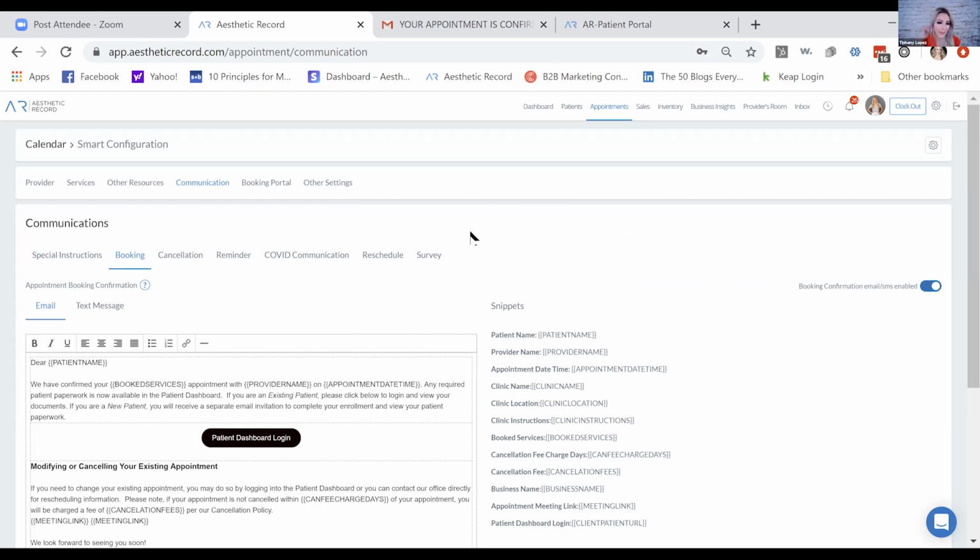Then the other part of that, so that's your actual booking email going out. That's going to be in addition to your appointment booked email. So that may go out today, and then the appointment's next week. So the day before that happens, this one goes out saying COVID communication, so within 24 hours.